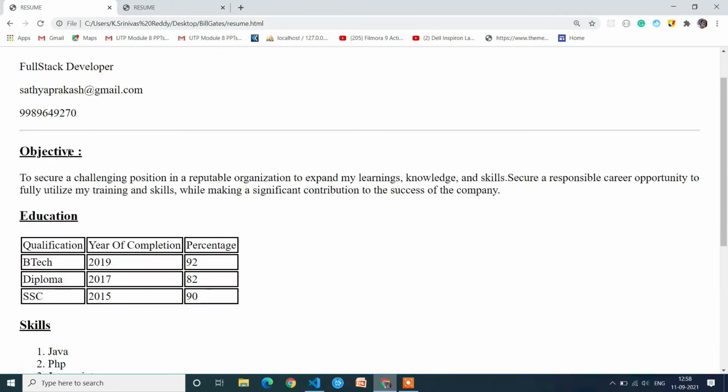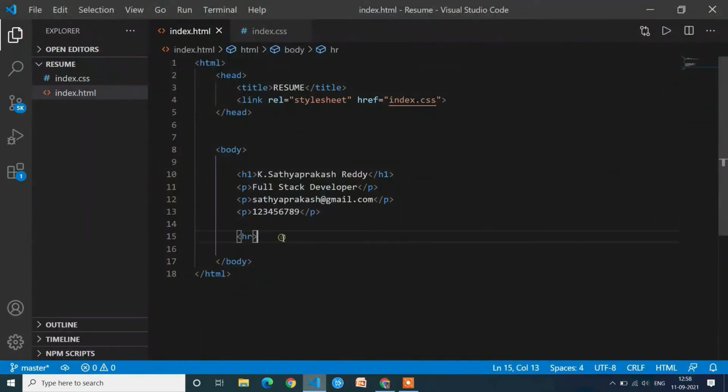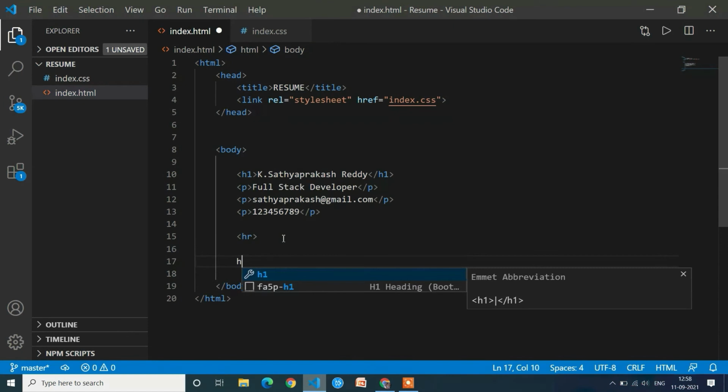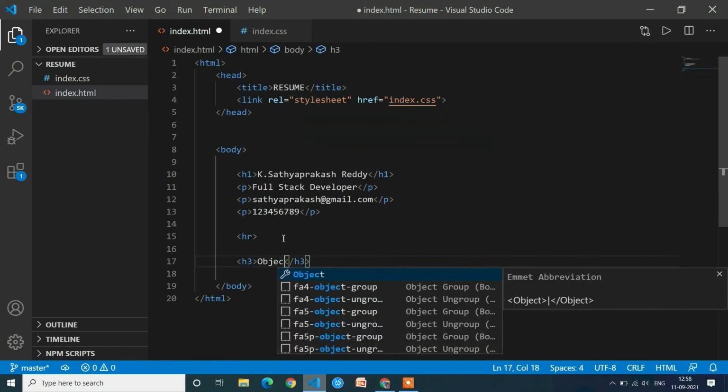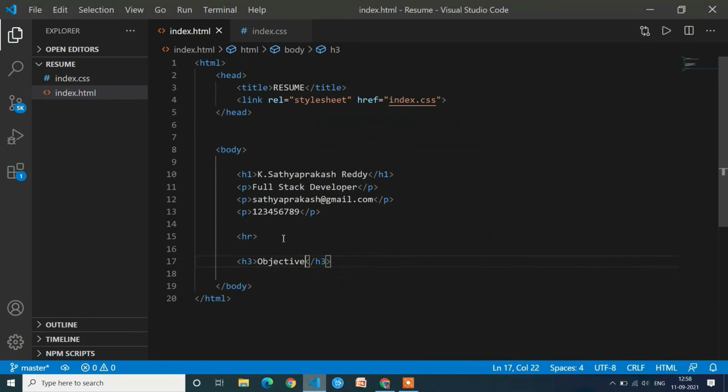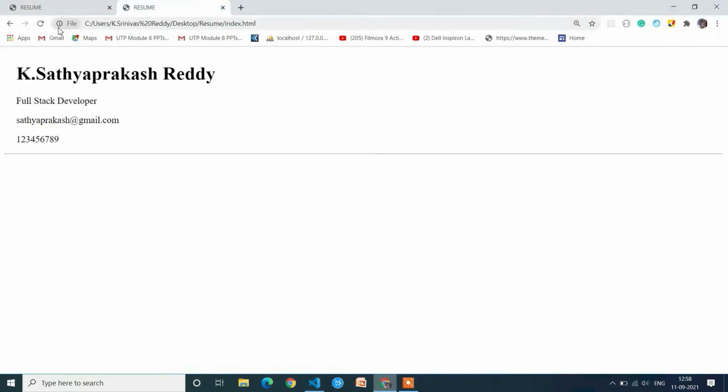So I want to use h3. In this h3, I will write objective. Control S. Now let's see the output. Here you can see I got the text objective. The text size is smaller than the name of the developer. So now we have to add some styling to this objective.